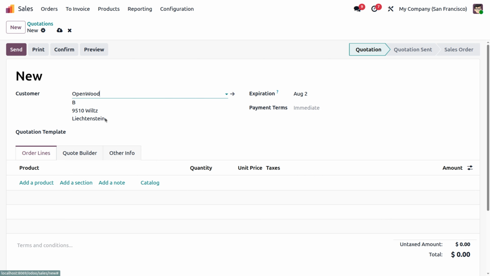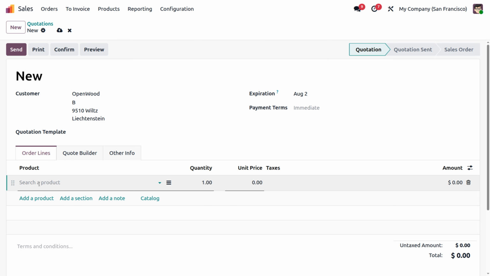So let's imagine the scenario goes like this: my customer Openwood is actually there in my office, and the customer needs a product, but they are only willing to pay a down payment first. That's in a fixed or a percentage amount, no problem. And the remaining amount will be paid later.